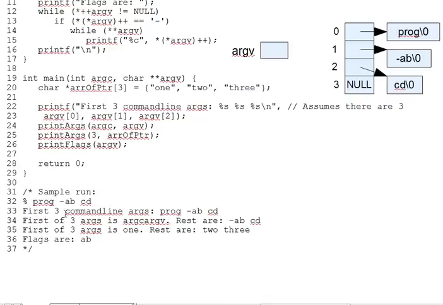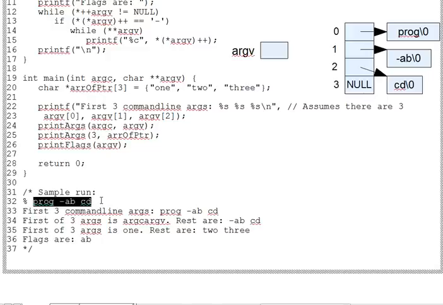In our example, we'll just use Unix command line execution and add arguments directly to the command line. For instance, as the sample run here shows, assuming our executable is named prog, we can pass the command line arguments -ab and cd to our program by the command shown here.